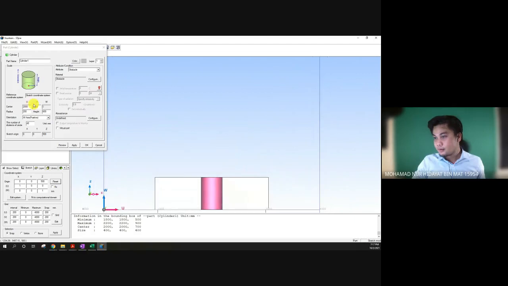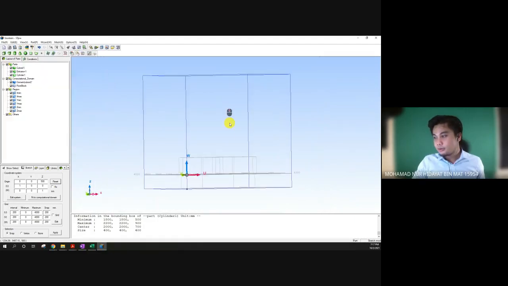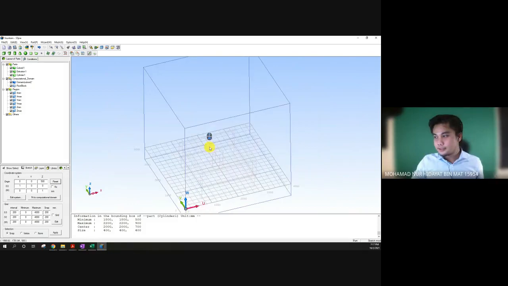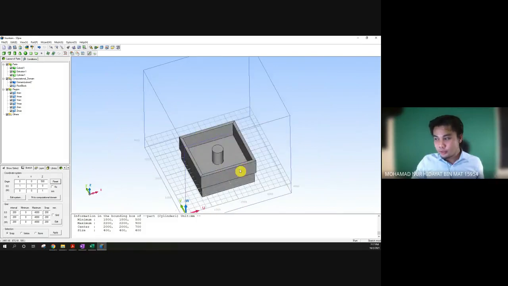Okay, and then click apply. Okay, now you have completed your fountain. After you have completed your fountain, you need to do the Boolean operation in order to combine cuboid 1, extrusion, as well as the cylinder into one geometry. Okay, how to do that?